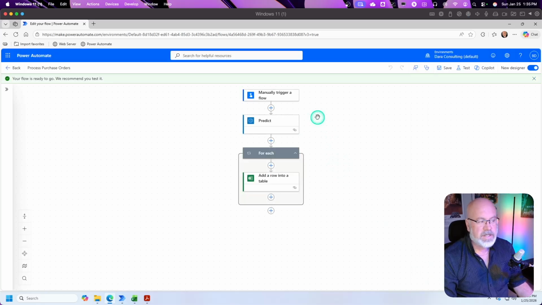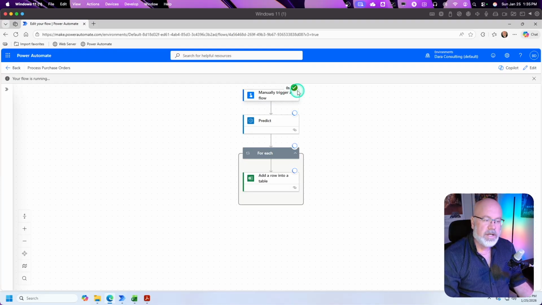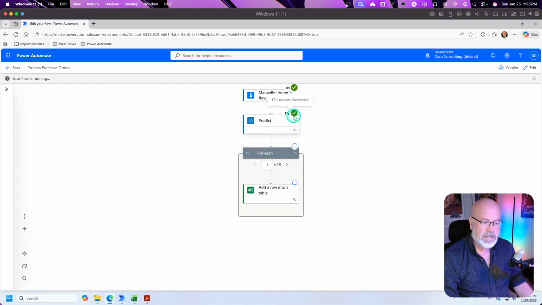And now you're going to see a series of green circles with check marks. It's triggered it, took a second, and now it's doing the prediction. This is where the AI model is looking at the file that we just passed into it, the purchase order, and it's examining it, and it's pulling out all the variables that we trained it to look for. Now you see that it's completed that in 17 seconds, and now it's doing the next step, which is it's going to insert a row for each one of the line items that had been contained within that purchase order.